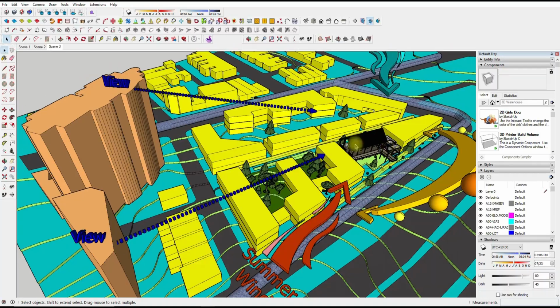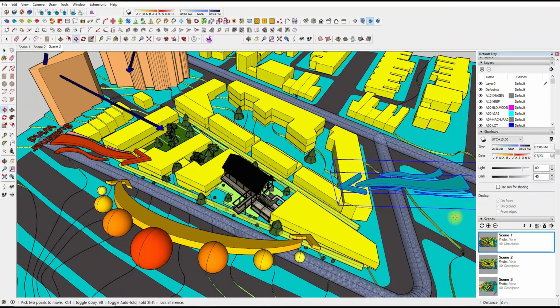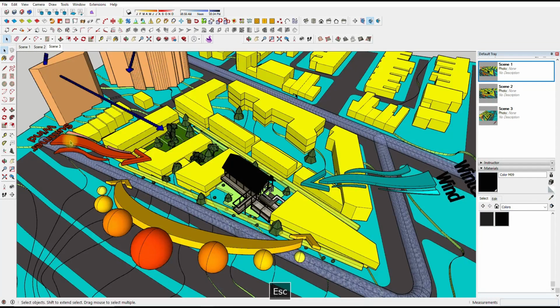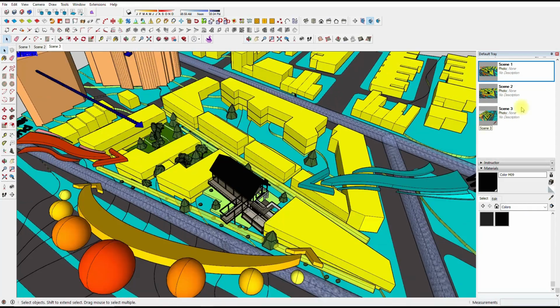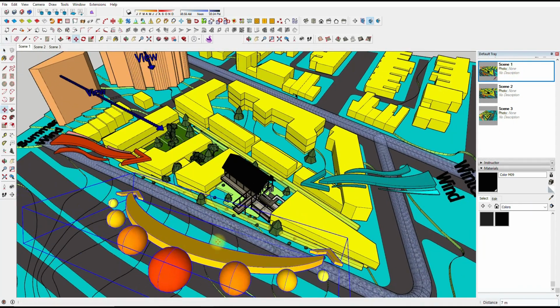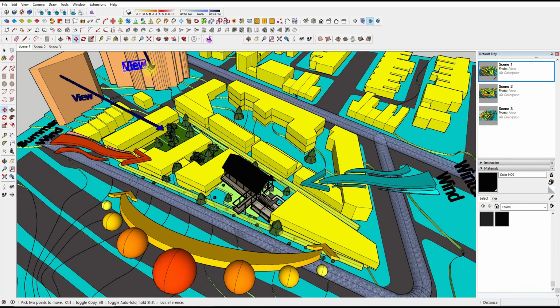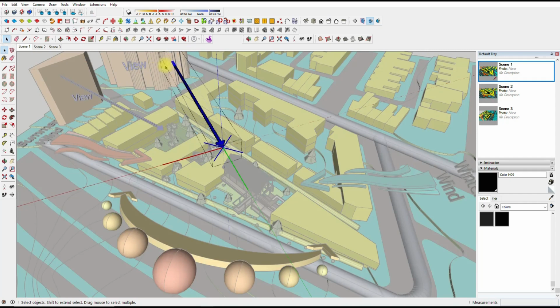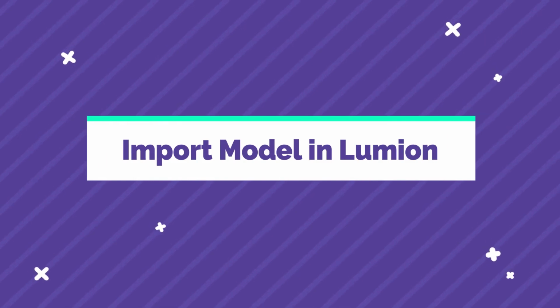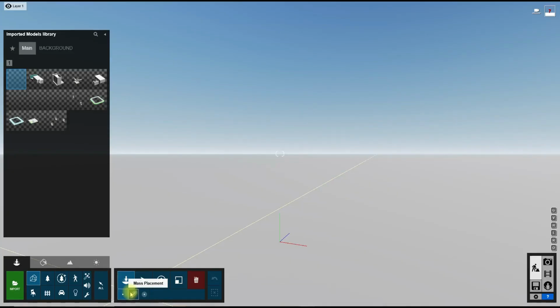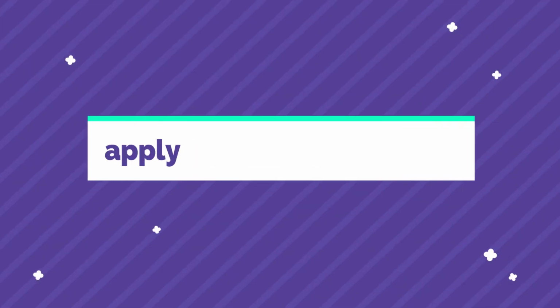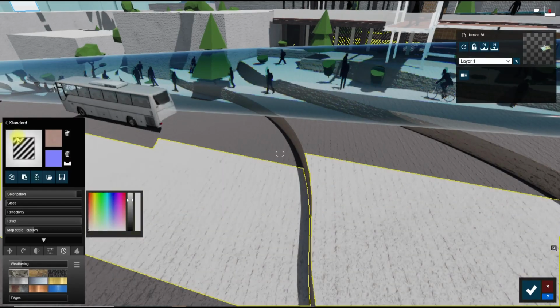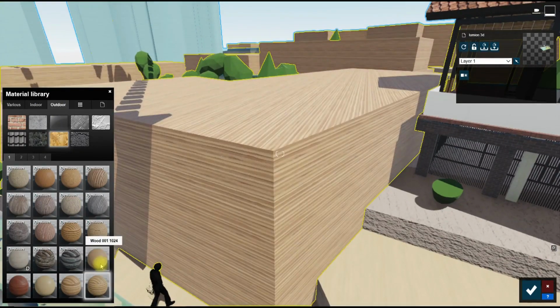Now before importing the model into Lumion, I'm going to check the position and direction of everything in my project. After importing the model in Lumion, apply materials to all surfaces. Here I used wood material for most of the surfaces, but in some places I changed the wood color.